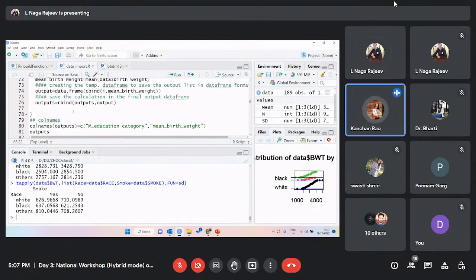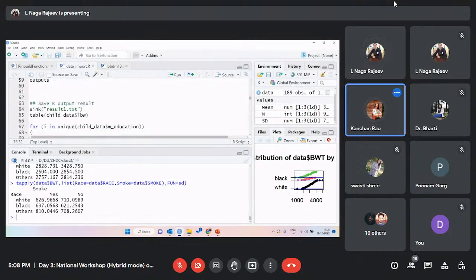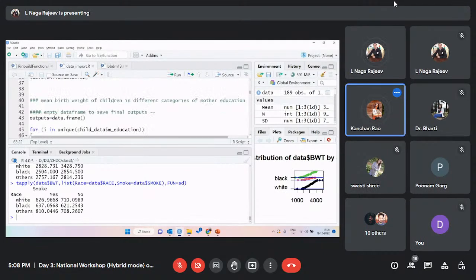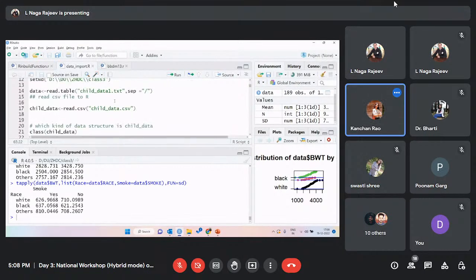Like the write table command, won't it be useful? Even that is exporting, isn't it? Which one? Write dot table and then inside it the file name. Actually, that does not do import or export; it will only show the table here. So this sink helps in exporting the same thing we do in write dot table. Write dot table is different.